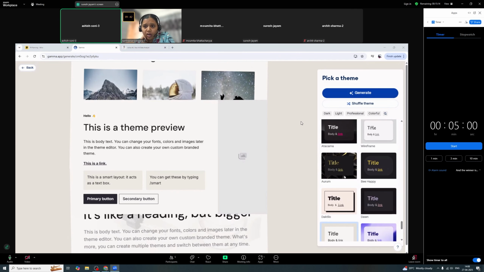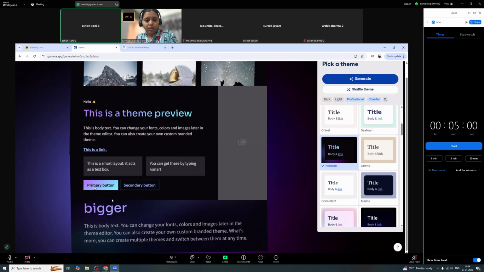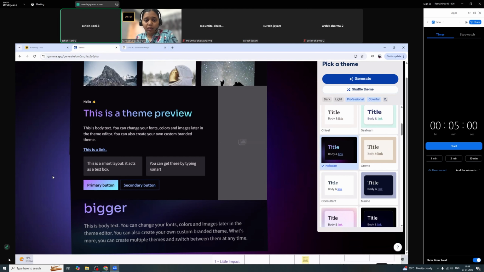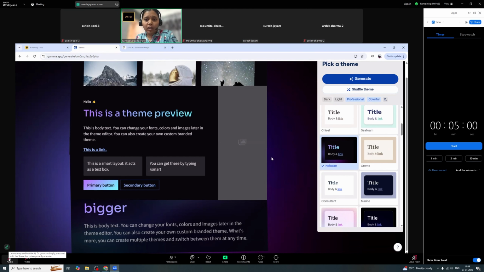Shall we take professional, and what is this Colorful thing? We can look for colorful as well. This one. This is a body text. You can change your fonts and colors. There is a smart layout and primary button. This is just a sample showing you. We'll click this, right? Primary button. I think we have to click generate on the right side.